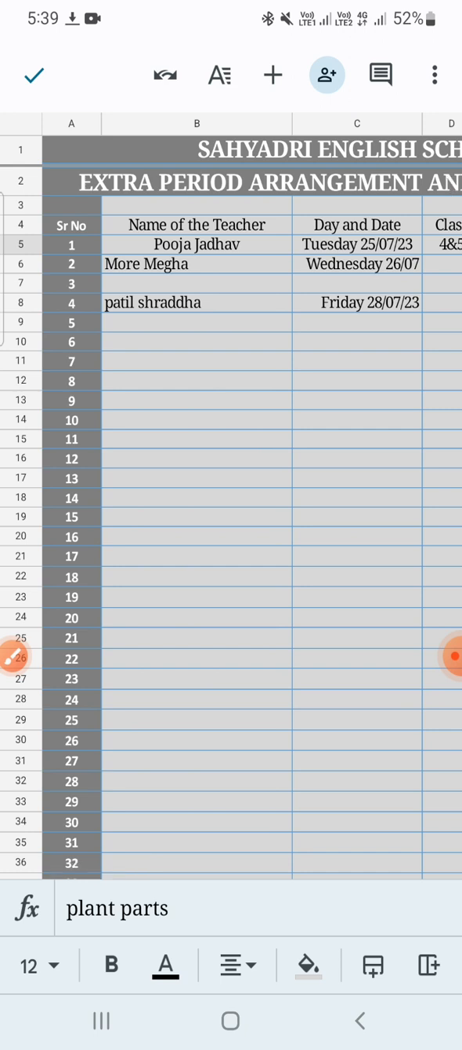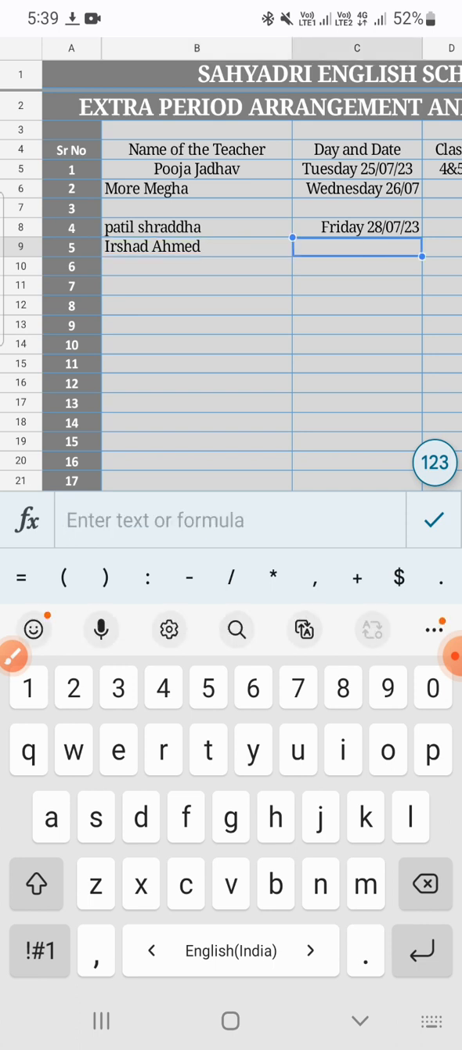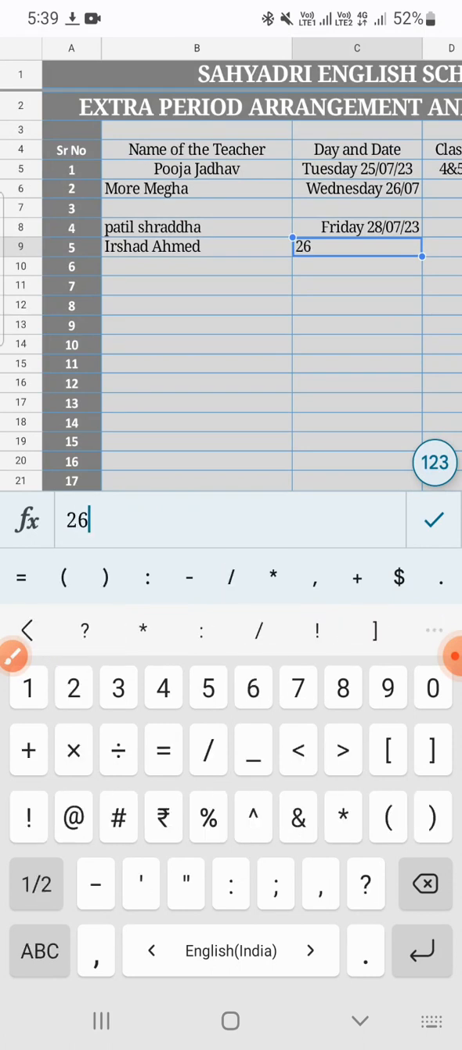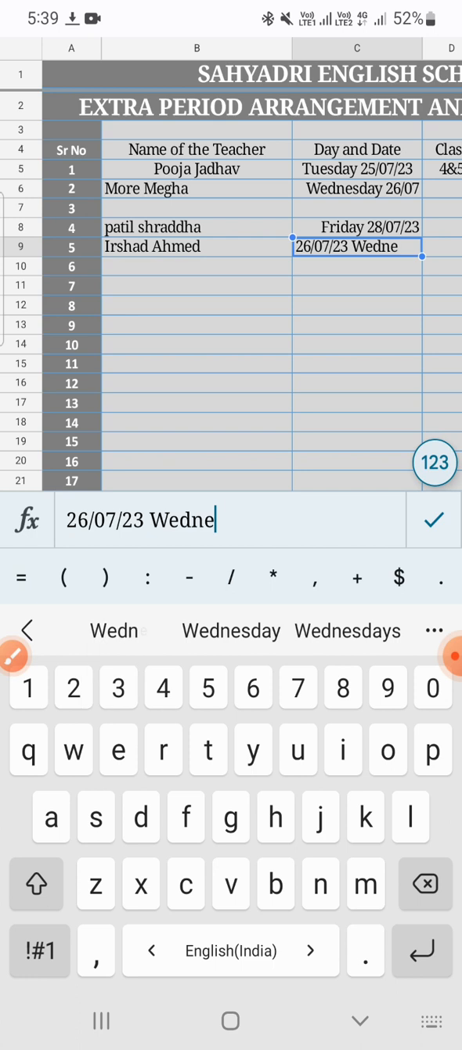For a demo, I will write here on row 5. In the fifth row, I am writing my name, Irshad Ahmed. I will write for tomorrow, so 26/7/2023. What is the day on 26? Today is Tuesday, so Wednesday. Write Wednesday here. You can also write it short, WED.